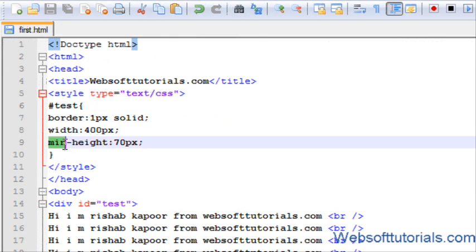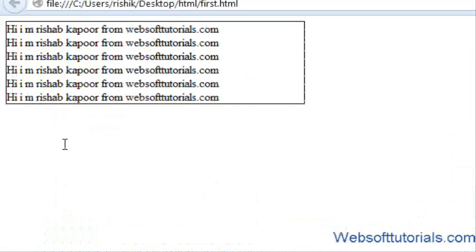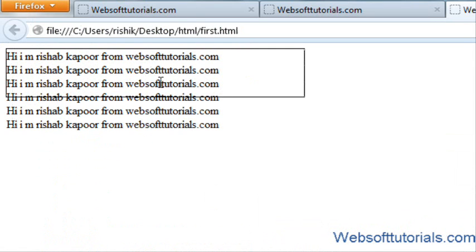So on the other hand, if we use max height, now you can see the box size remains same, whether the content is more. In this screen you can see the height of this div tag is 70 pixels, but the rest of the content is going outside from this div tag or this box, whatever you want to say. So guys, this is not looking well.